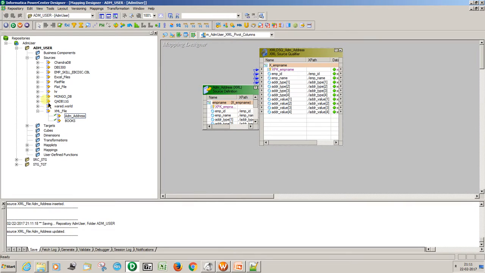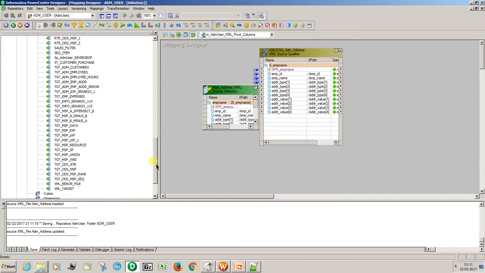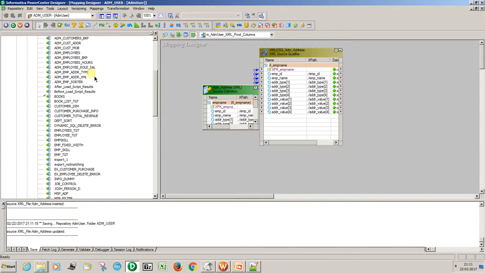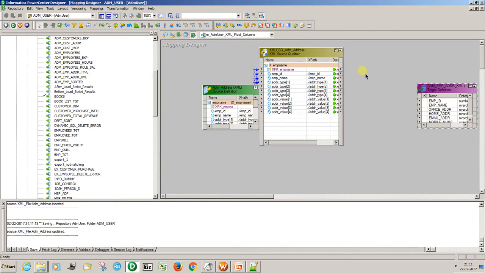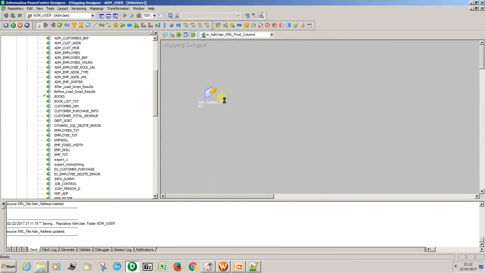I think it is already there. Apply XML. So employee ID, employee name, and address value are required. Address type is not required. The first tag represents the office address, the next one is the home address, the next tag will represent the email address, and the next tag will represent the mobile number. Arrange all icons, and save it.